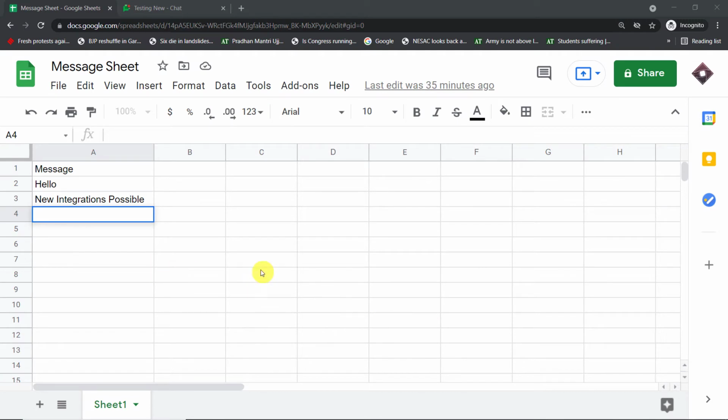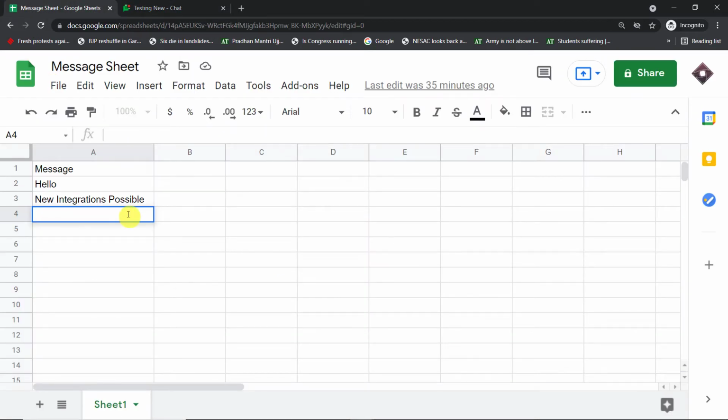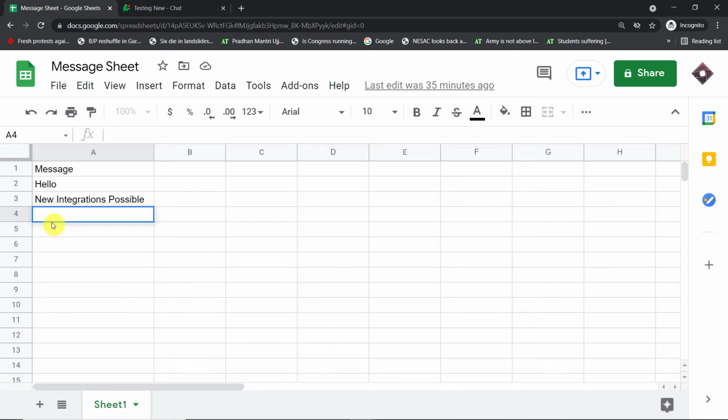Okay, so this is my Google Sheet and this is my Google Hangout chat account. What I'm going to do here is make an entry in this particular cell of my Google Sheet, and then I'm going to check whether we have a message in this Google Hangout chat account. So let me just add a message. The message is: integration between Mac and Windows not possible.